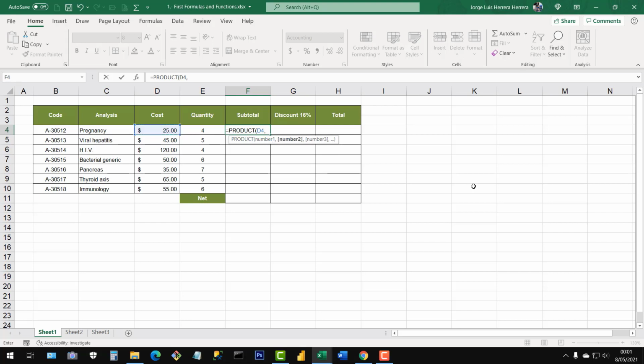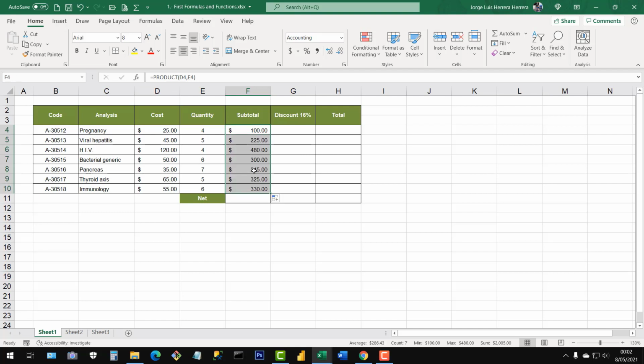And now it's requesting me the number 2. So I just select the second cell. And now I close the cells with the brackets and enter. And here I have the same result as I did with the asterisk. So I just take the autofill and drag it down, and I have the results of these values. And now you see that I multiplied each of them until the last one.